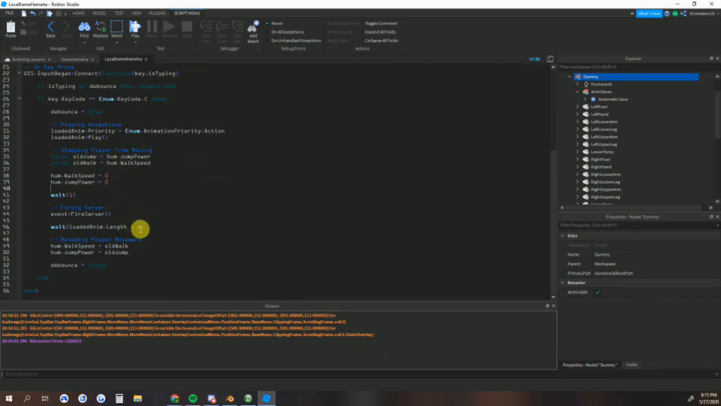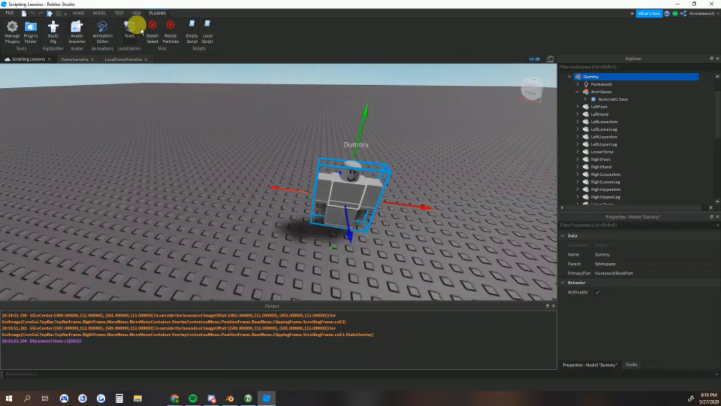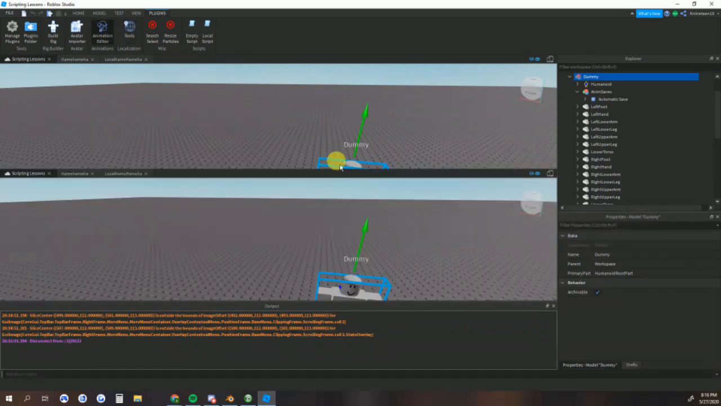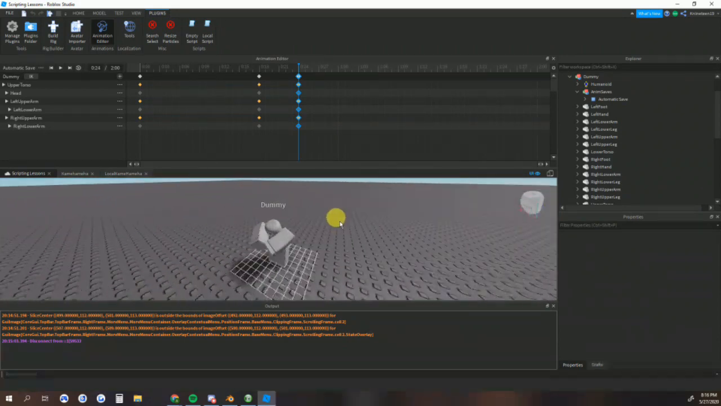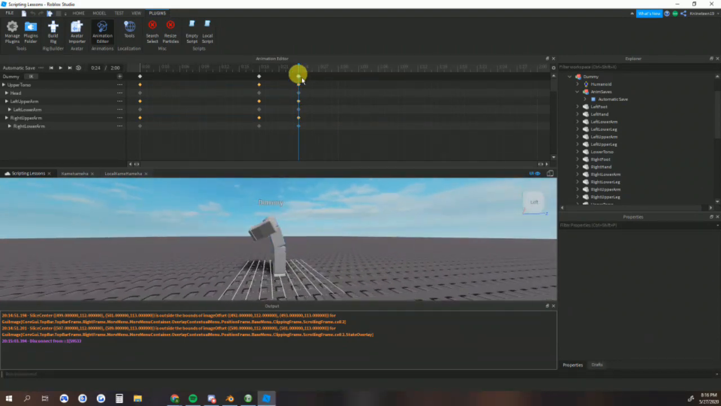Right here. Wait, so yes, we're going to do that. Wait. Okay, I'm trying to remember what I'm doing. Okay, I want to change the animation again. So what I want to do. I just realized my animation doesn't make sense.